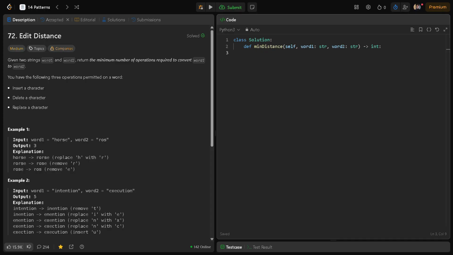If we insert a character to match word 2's jth character, then we have solved the subproblem dp at i and j-1 and add one operation for that insert. If we delete a character from word 1, we have solved dp at i-1 and j and add one operation for that delete. If we replace the current character, we have solved dp at i-1 and j-1 and add 1 for that replacement. We take the minimum of those three choices and add 1.